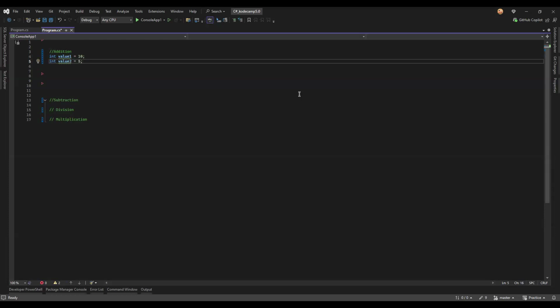What's the next thing? What will be the next step after I've done this? Then we can introduce another variable by adding the sum of value1 and value2. Let's say int sum is equal to value1 plus value2. Okay, value1, value2.